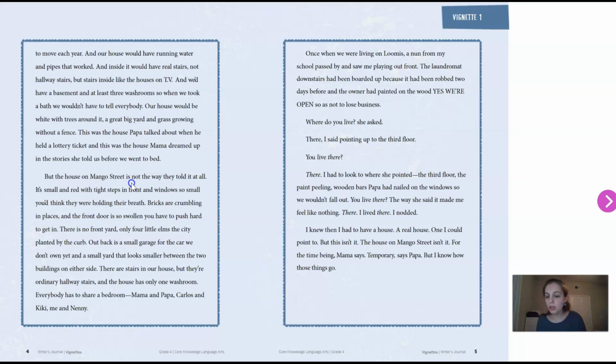Okay, so I'm gonna read little by little. But the house on Mango Street is not the way they told it at all. It is small. Small. Can I imagine a small house? Yes, I can. Small. I'm gonna underline small. And red. Red is a describing word. It's an adjective. I'm gonna underline red.